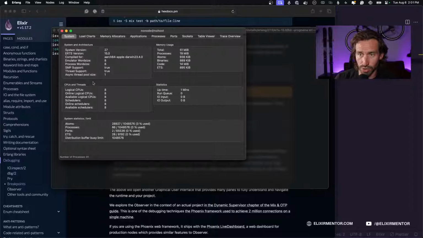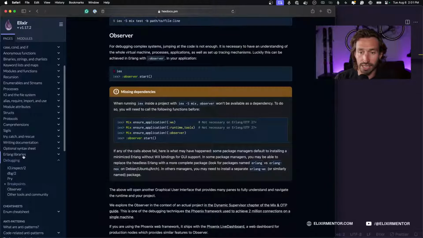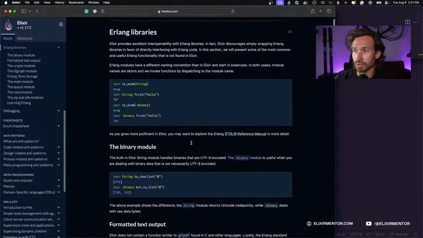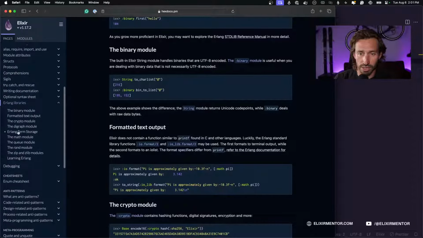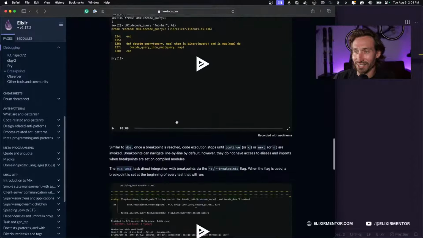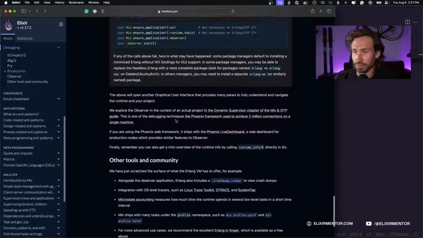This allows you to see how many atoms exist, 3% are used, how many processes are currently running, and what ports are being used. Your ETS, basically your on-board tables. We went over this last time. Why can't I think of what it stands for? Erlang Term Storage. So that's pretty cool.